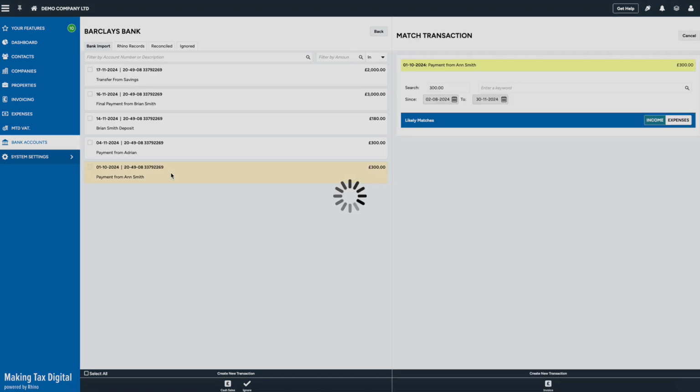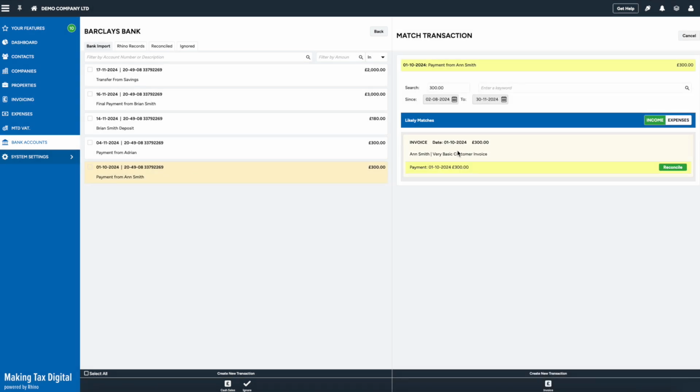And if we click on a transaction, we can see there's an invoice, and we can see that the user has also recorded a payment against that invoice. So in this particular case, it's really simple. We just click on reconcile.